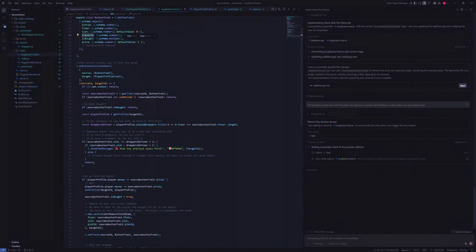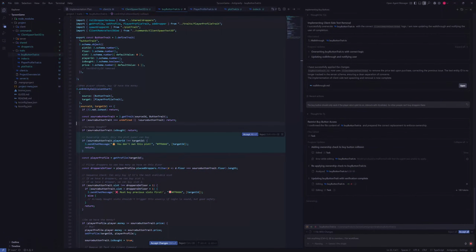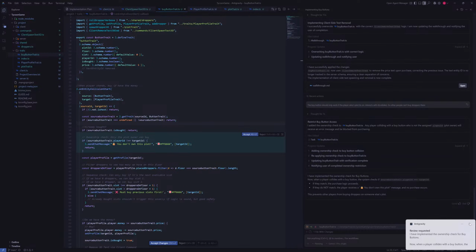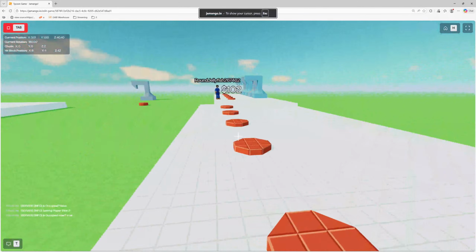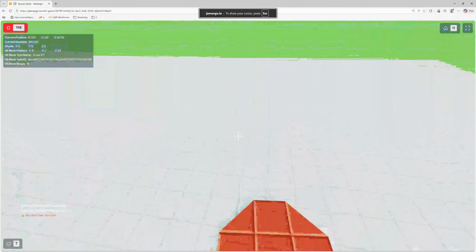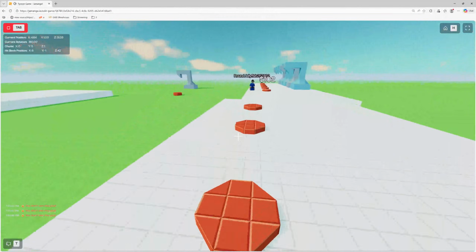Does target ID equal player ID from the trait? So once we got this trait, I could have typed this actually faster than this is going to do. But there we go. That's what we need. Accept. And now if I come in, you don't own this plot. Perfect.